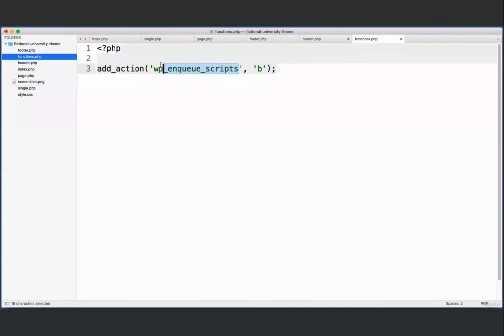Okay, and the name here definitely matters. You need to spell it exactly right or WordPress won't know what you're trying to do. All right, so this is our way of saying, hey, WordPress, I want to load some CSS or JavaScript files. And then this second argument, instead of B, let's delete that. And what we do here is give WordPress the name of a function that we want to run. And it's important to point out that this is going to be a function that we create and define in about 10 seconds from now.